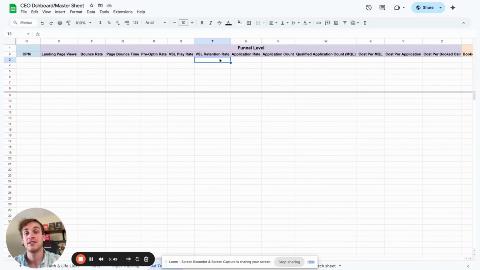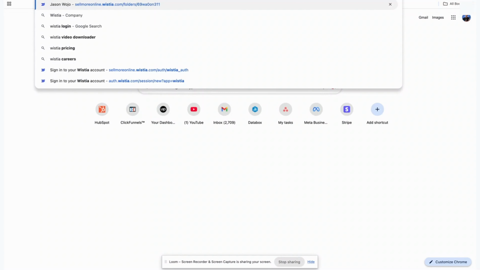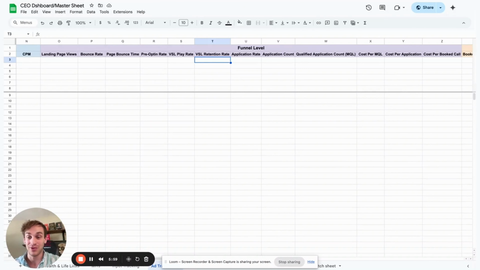VSL play rate, VSL retention rate. These are big. Not a lot of people track these, but I use this site right here, Wistia, to see how the play rate is. So how many people are actually landing on that page and playing the VSL? If that's low, maybe I'll change something like the thumbnail. I'll let the first 3 seconds roll and split test different first 3 second graphics within there to get people to say, ooh, I want to watch this.